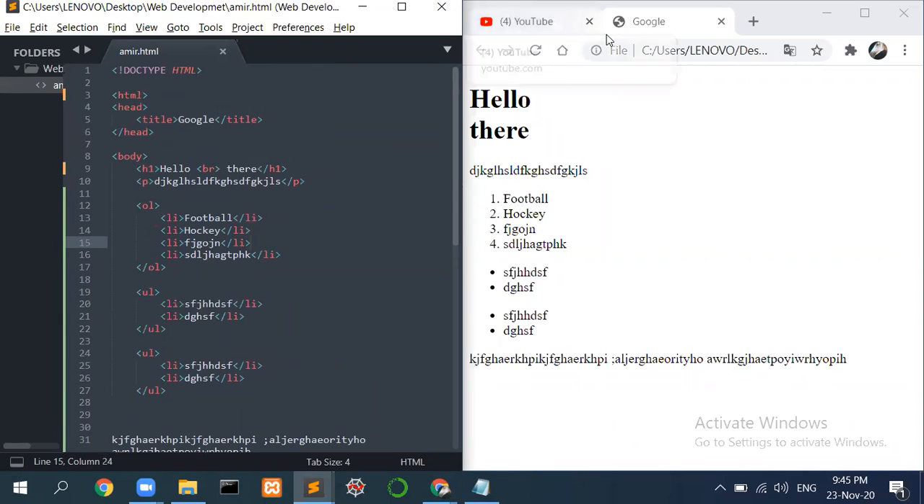Now you can see our website over here has no icon. For example, if you go to youtube.com, they have this small red icon which symbolizes YouTube. And our website doesn't have any icon.